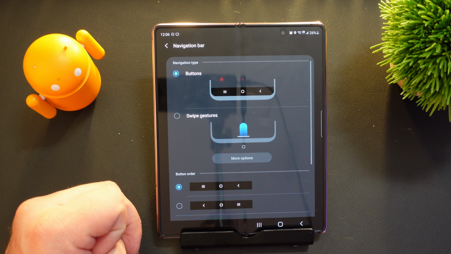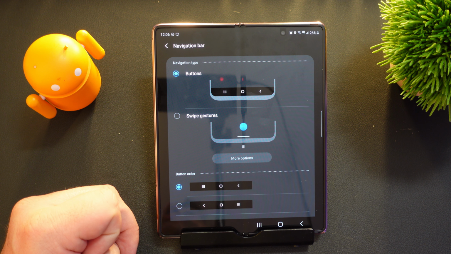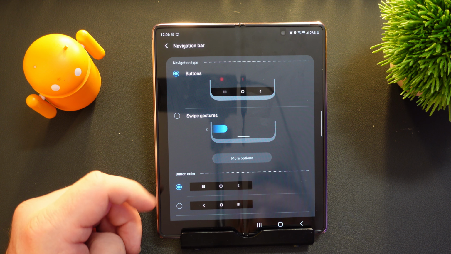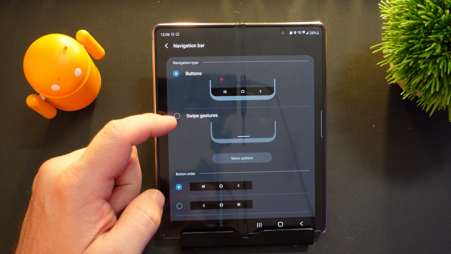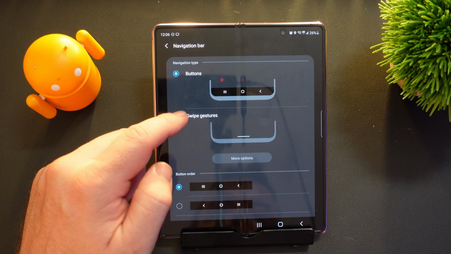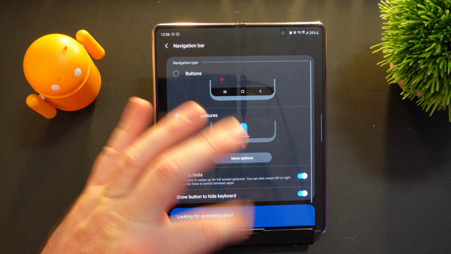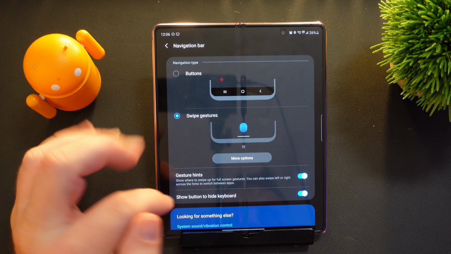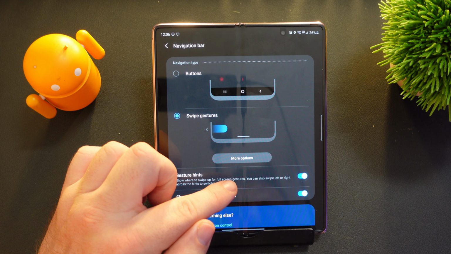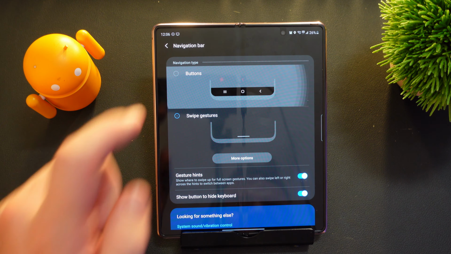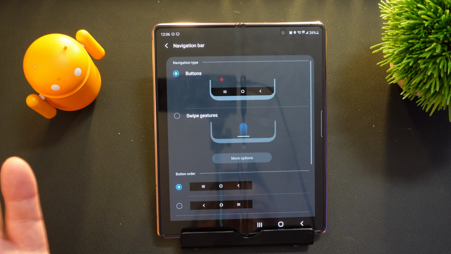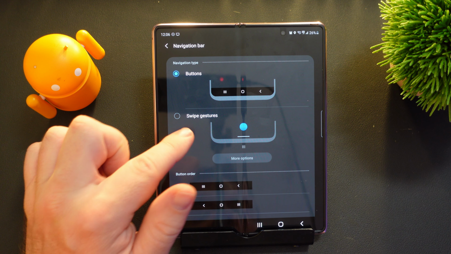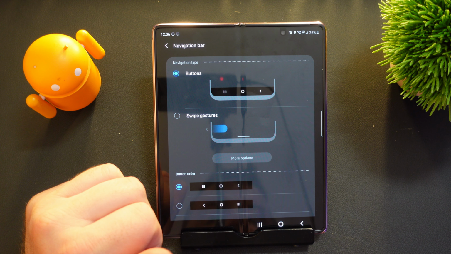Inside of navigation bar, you have some cool stuff in here, such as the ability to do buttons or gestures. I think the screen's too big to do gestures. It just means you'll swipe up to go home, swipe from the right to left to go back, swipe up and hold to bring up all your recent apps. I don't like that. I'm not loving this on Android at all, to be honest with you. I like the buttons better still on Android.